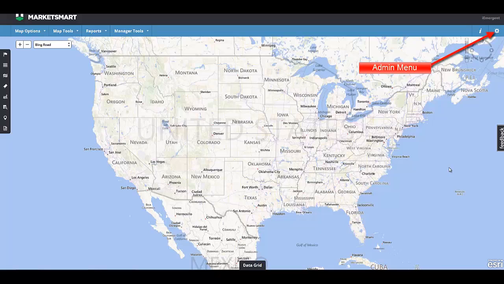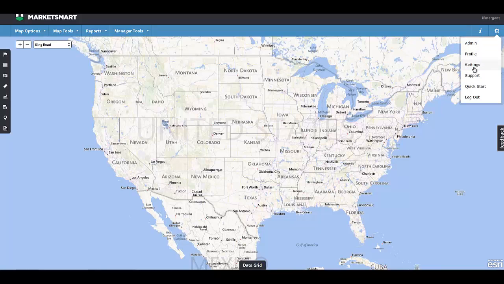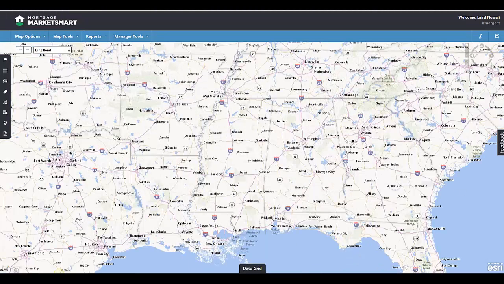The Admin menu is located in the upper right-hand corner of the application. The Admin menu allows you to access your profile, change and set map preferences like the default base map, which map you will see when you start the application, and other settings like query and market colors. The Admin menu also provides you with a quick link to our support section, which brings up our how-to videos and other documentation that we have. In addition, you can bring back the quick start splash screen, which you see when you open the application by clicking here.